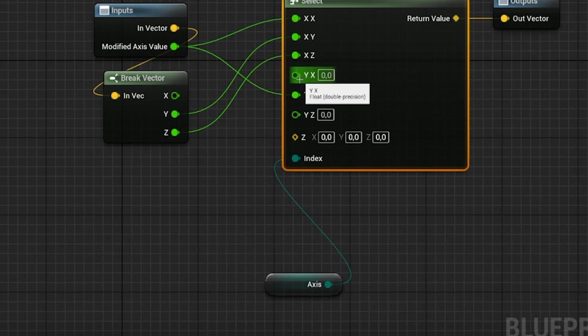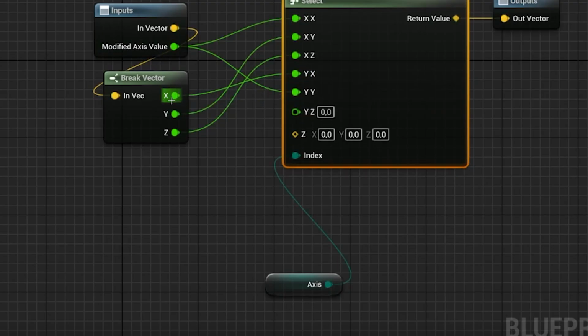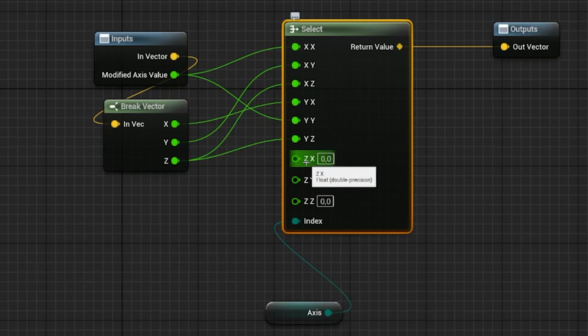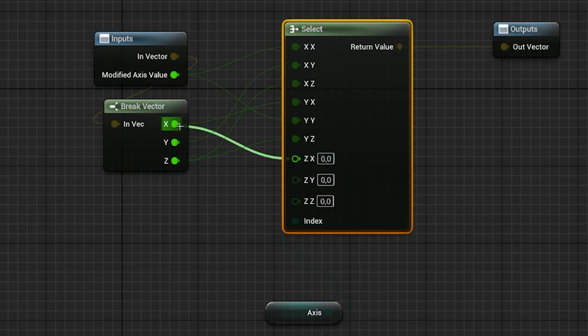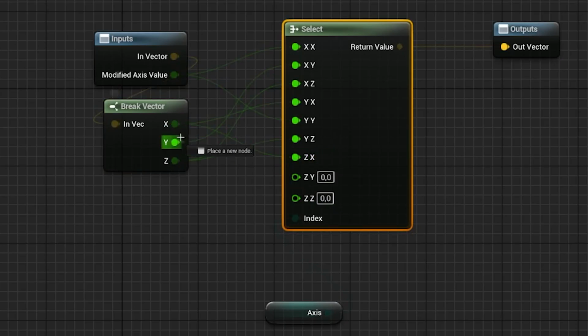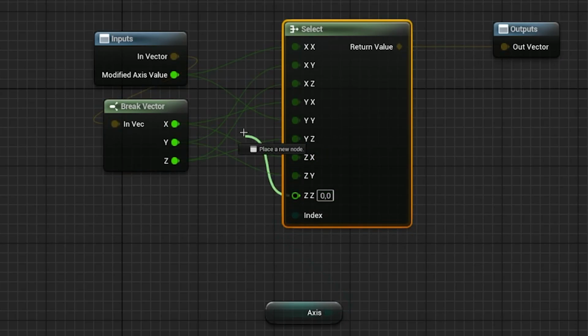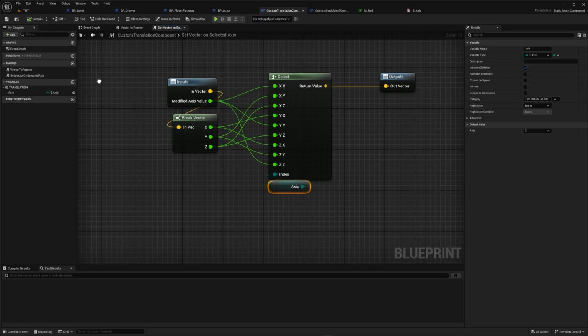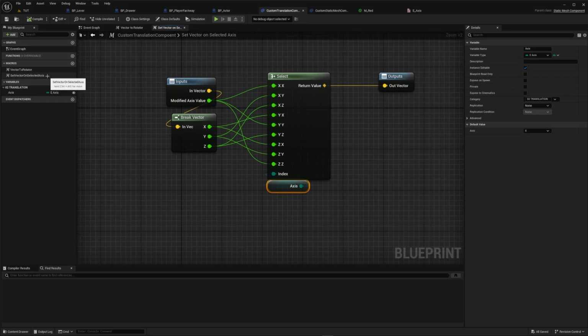And for the YX, we're going to pick our default X because we don't want to modify that. And for the YZ, we're going to pick the default Z. For the Z, we'll do the same. We'll split it, set the ZX to our default unmodified X, the ZY to our default Y, and the ZZ we're going to set to our modified axis value. This is our set vector on selected axis macro done.